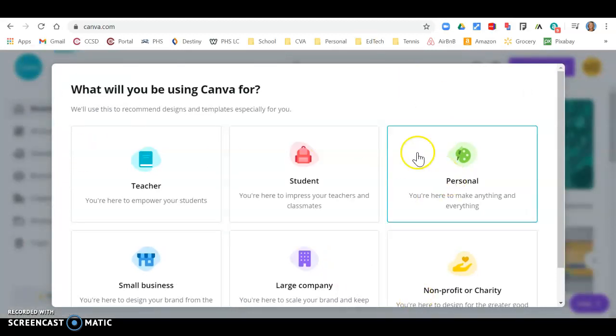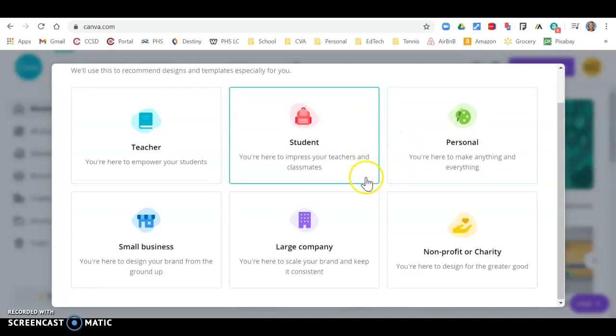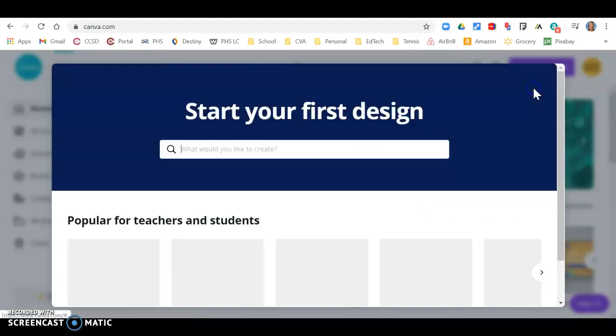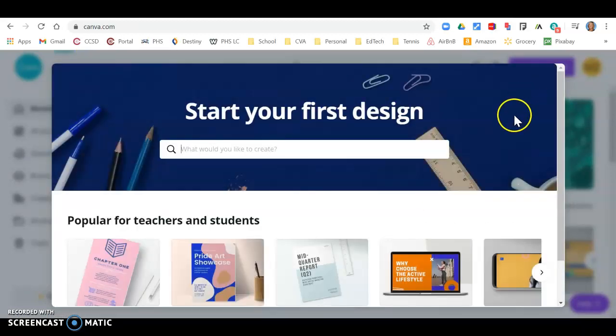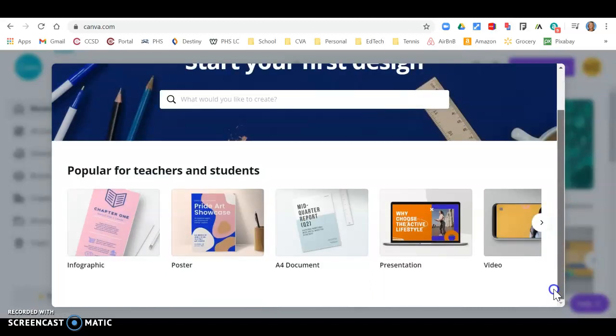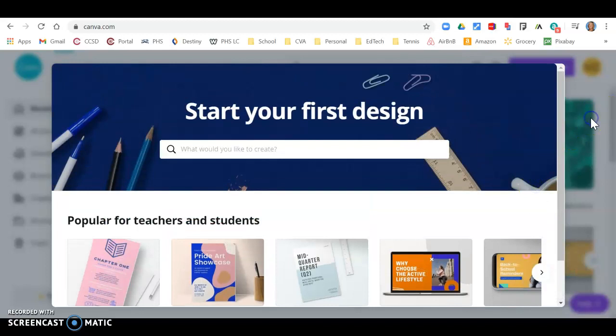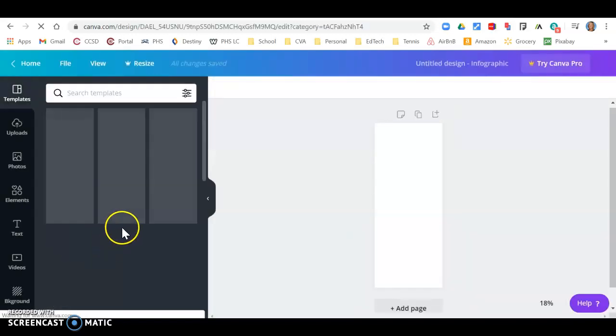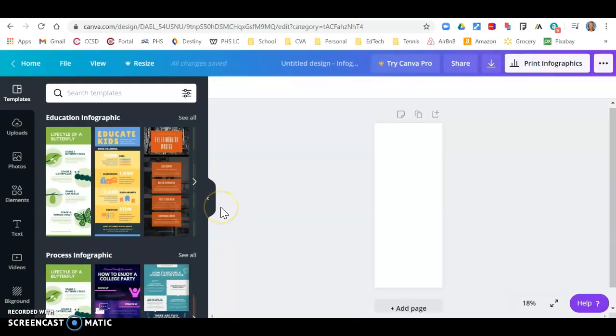Right here it's going to ask what will you be using Canva for. You can just say that you are a student and you don't need to worry about setting up a team, so you can skip this. And then you can go ahead and get started on your first design. It's just showing you some examples. If you just click outside of this, well, sorry, I just went ahead and clicked on infographic there.